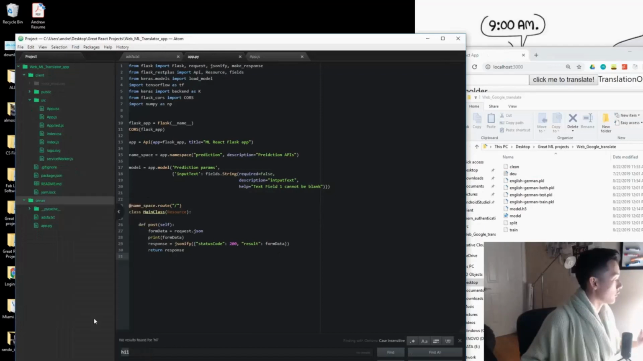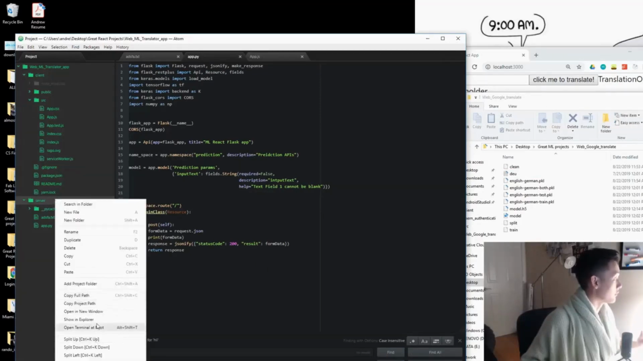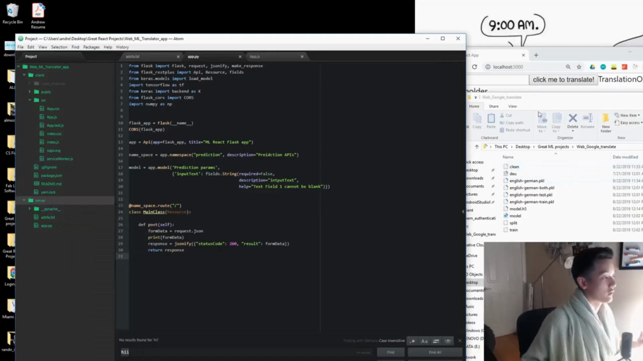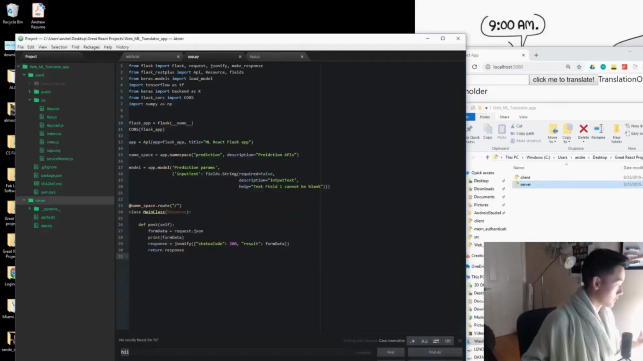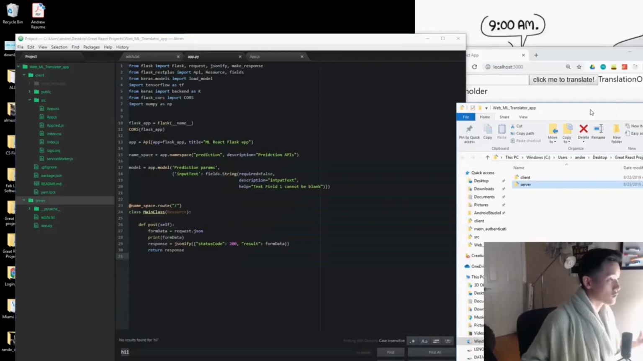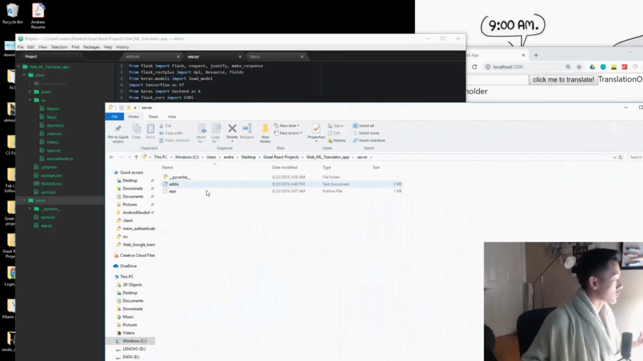Open this up in a window. Oh no, not the window. Oh man, in the Explorer. Okay, it is already opened. Wait, what? Where is this thing? No, this is not right. So open it up and then go to the server.